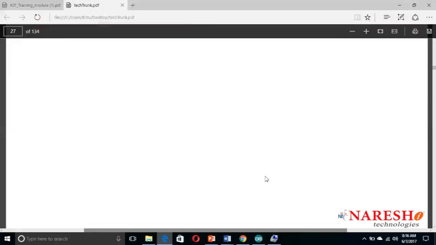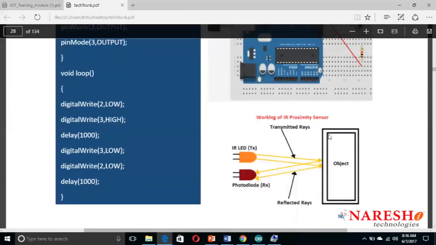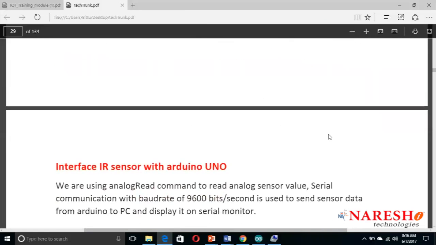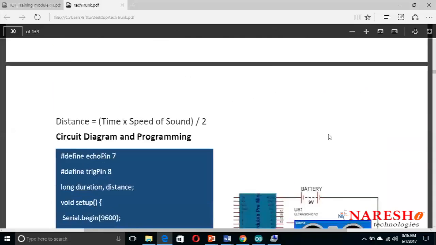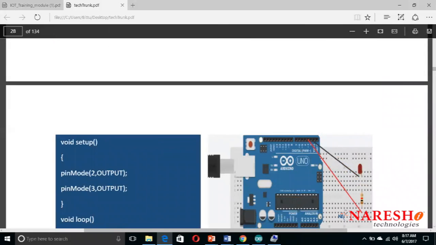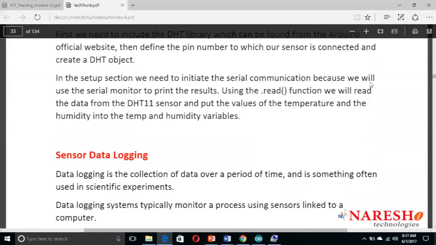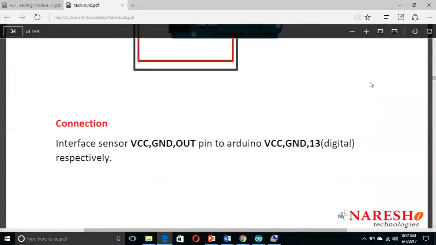At the end of the course, I will also give some study material. Actually, there is something at the end. Let me check. There are also all the circuit diagrams, and you will get the idea of how to attach.